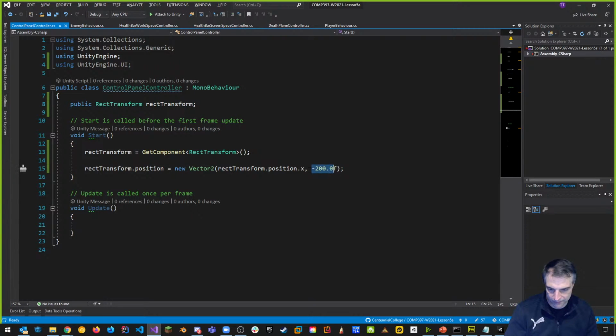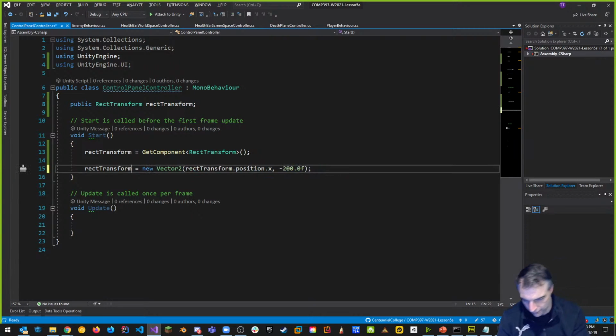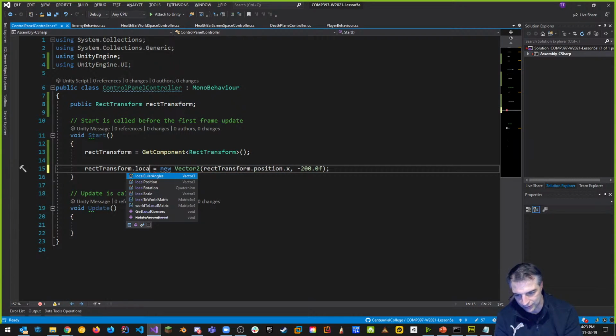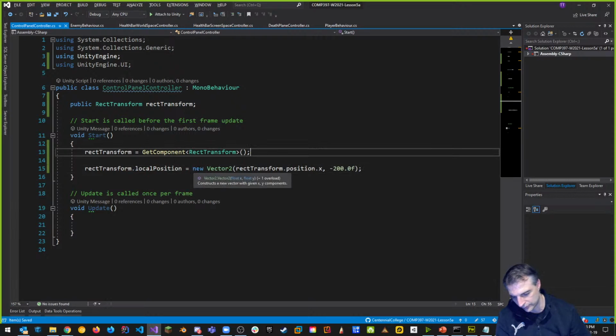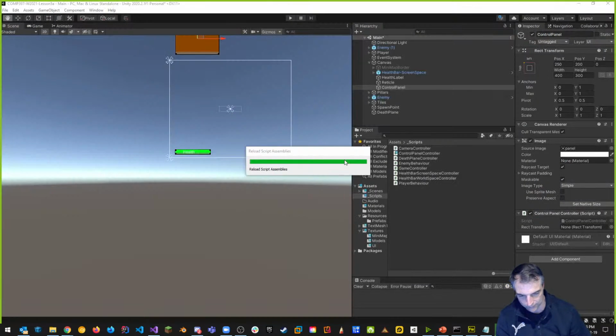Okay, what about if I said that instead of position, what other things do I have in my rect transform? I have something called local position. Local position says, take my local position and move it. Let's see if that works.